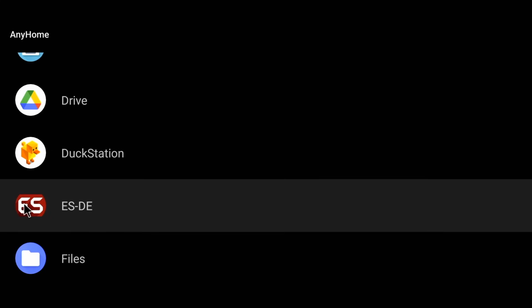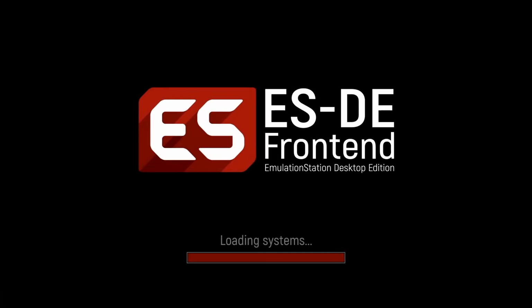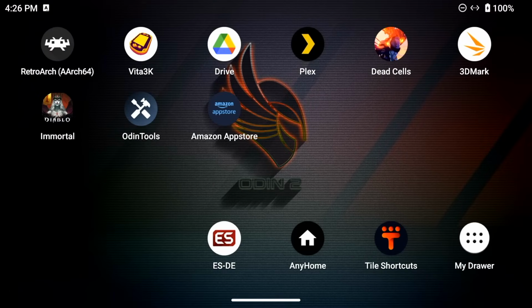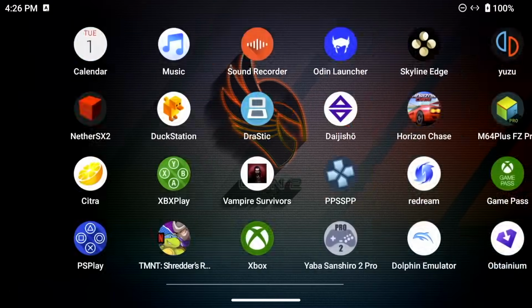We just have to ensure that AnyHome is our default home launcher. And to do this, we need to exit EmulationStation. I recommend swiping from the bottom and then closing and killing that app. That'll take us back to the home page, and then we can go into our settings menu within Android.